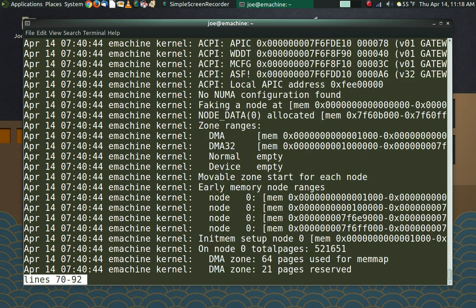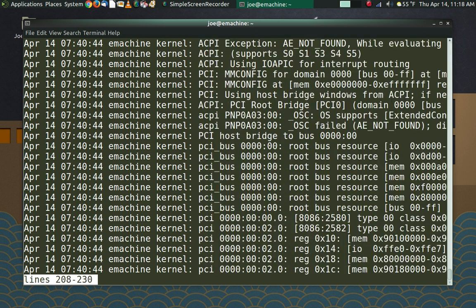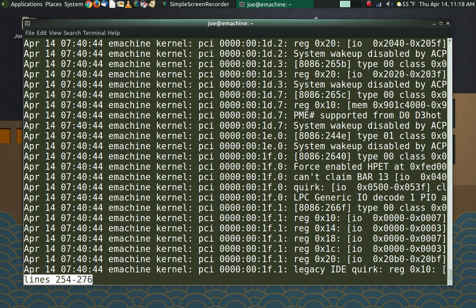And you can just scroll through here and look at everything that happened when your system booted up. So if you saw an error fly by and you didn't know what was going on, now you can figure it out. Pretty useful little tool.